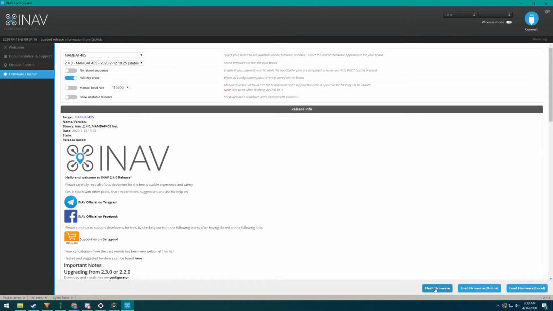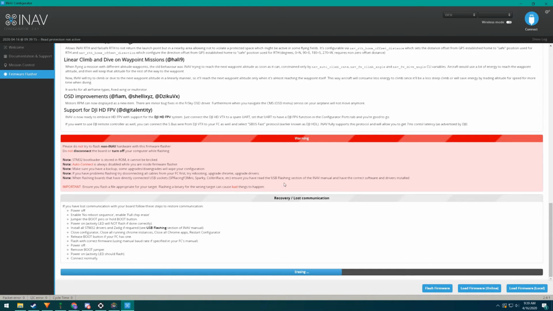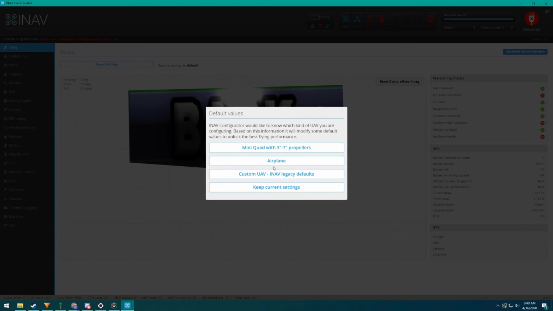Once it is loaded, you'll want to click flash firmware and make sure that the flight controller is still connected. Once that is completed, you'll see programming successful, and you may now connect to the INAV software. In my case, I am going to be using a mini quad with 3 to 7 inch propellers, in my case 6 inch propellers.